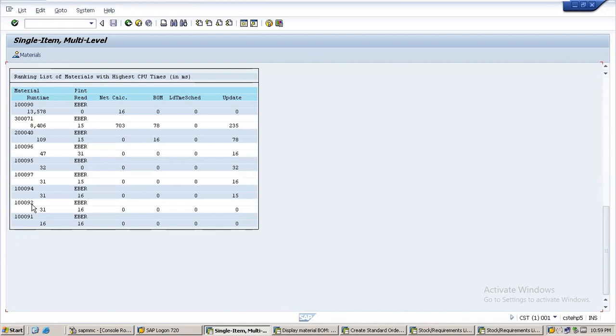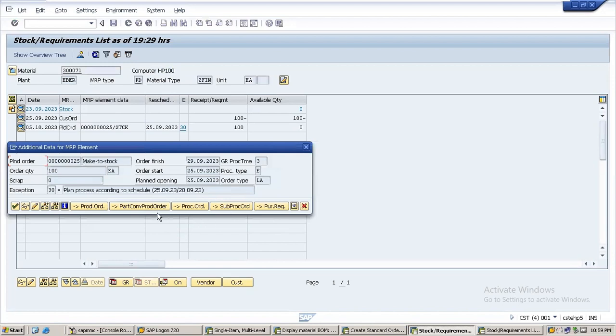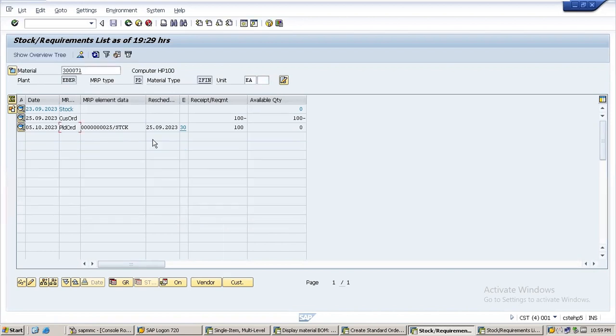Right? Now, if you see here in MD04, this is my customer order. If I refresh it, you can see there is a planned order 25 created for 100 quantity. This planned order I can convert into the production order. I can create my production order.